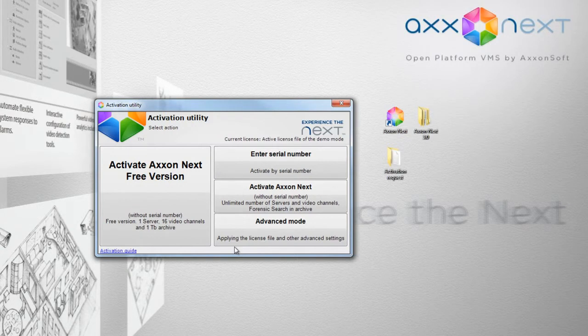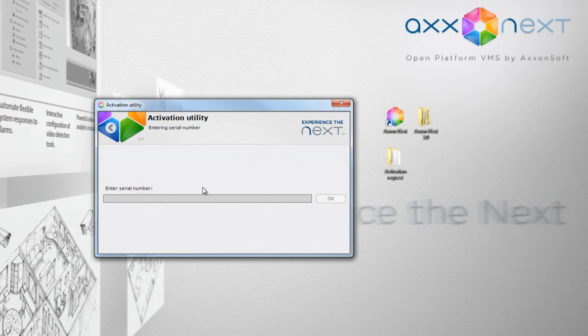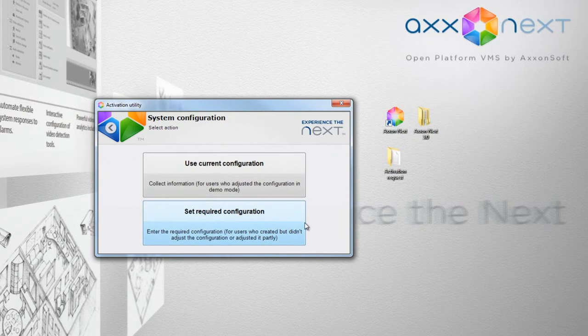To activate using a serial number, click the Enter Serial Number button. In the following window, enter your serial number and click OK. If the system has been fully configured in demo mode and its configuration matches the paid-for functionality, click the Use Current Configuration button. Otherwise, click the Set Required Configuration button.